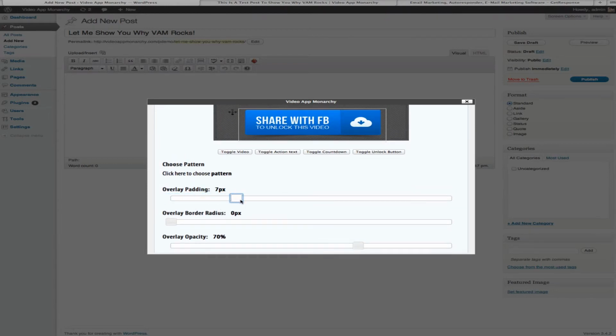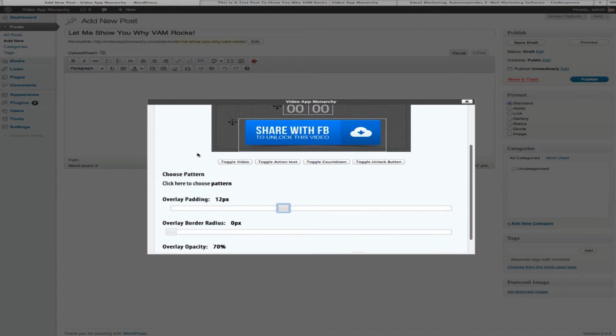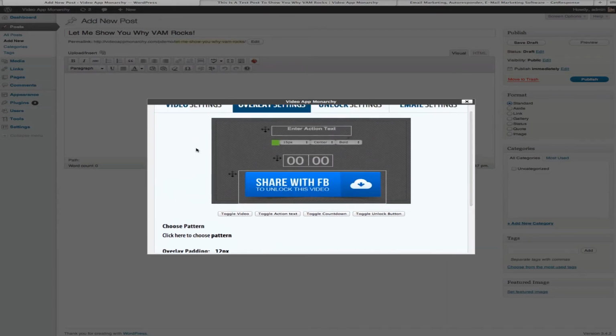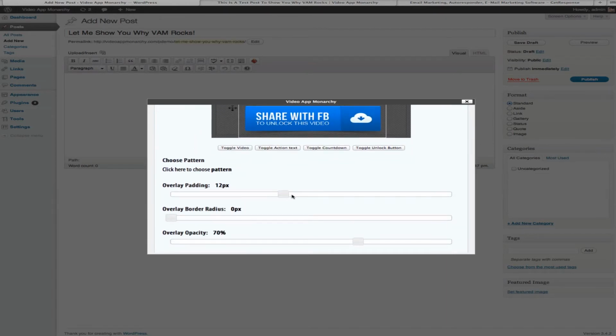And then we have the overlay padding. If you just slide this, you can see that it gets a little bit bigger than the video itself. So this border right here demonstrates the video, and then you can see that the overlay is getting bigger and going around the borders. So I can just move this around and make it as big as I want. But I'll just keep it at 12, that is good.